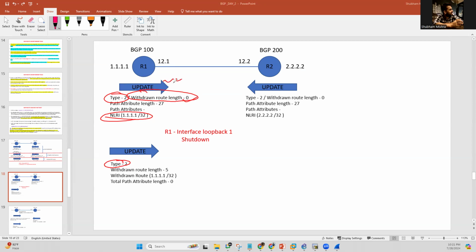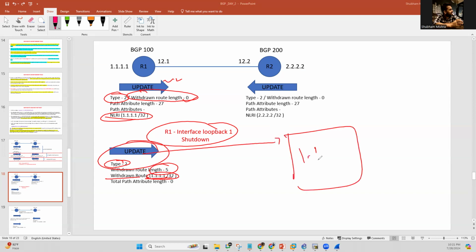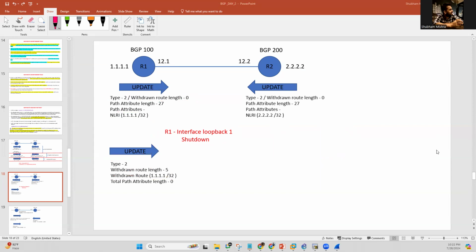Because in that condition, when you advertise, there is nothing being removed or withdrawn. So in this case, the length is 0. But here, after running this command, we are now removing this loopback. So in this case, the withdrawn route length is 5 and the withdrawn route is 1.1.1.1/32. It means this route is no longer available in the R1 BGP table. And with the help of this update message, R1 is telling R2, you have to remove 1.1.1.1 from your BGP table also. Are you getting my point? Yes or no? Everyone, tell me. Anyone who does not understand?